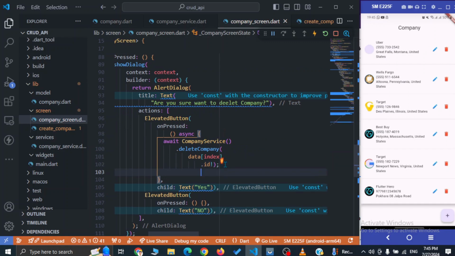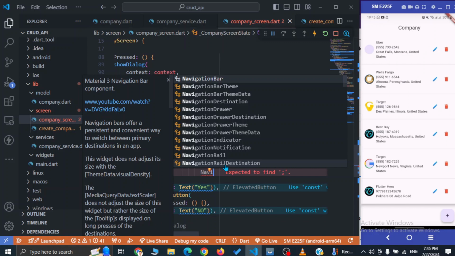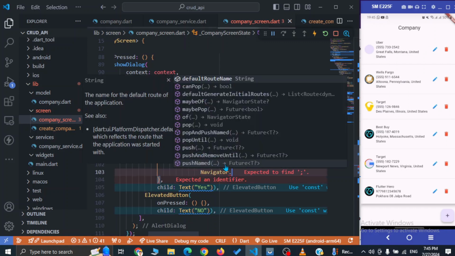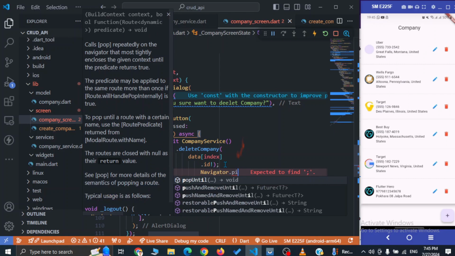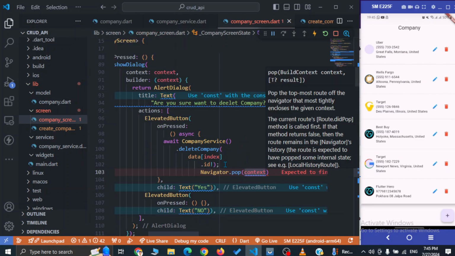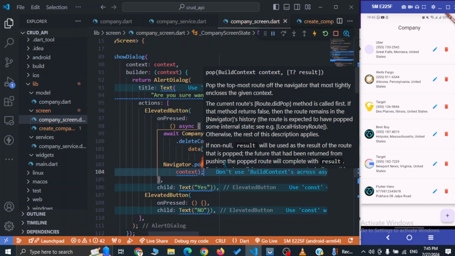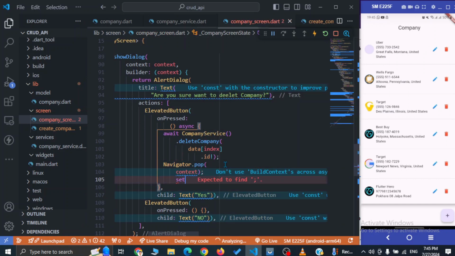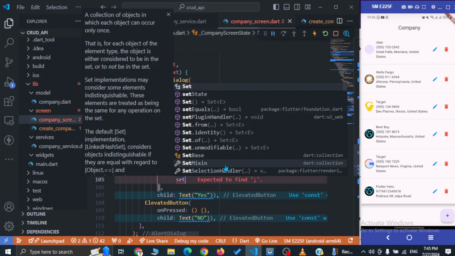And now pop the dialog, navigator dot pop of context, and rebuild the page again by making use of set state function.